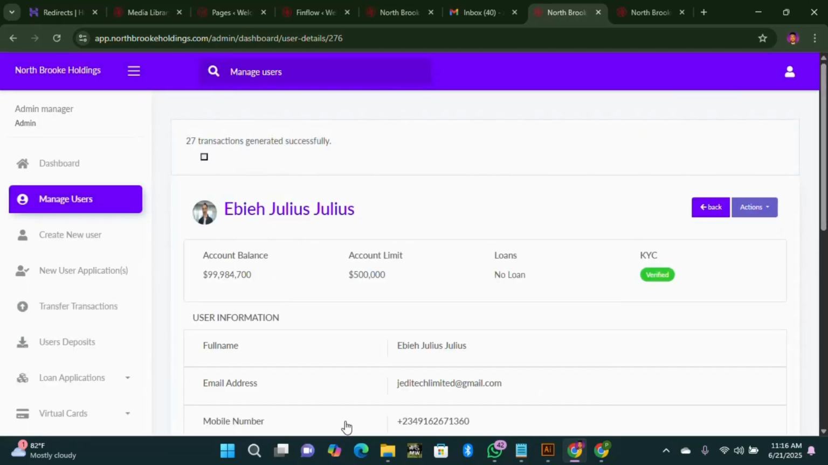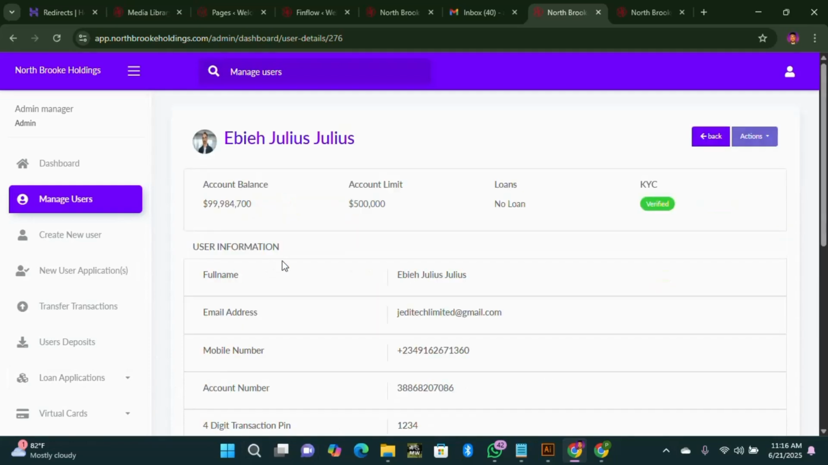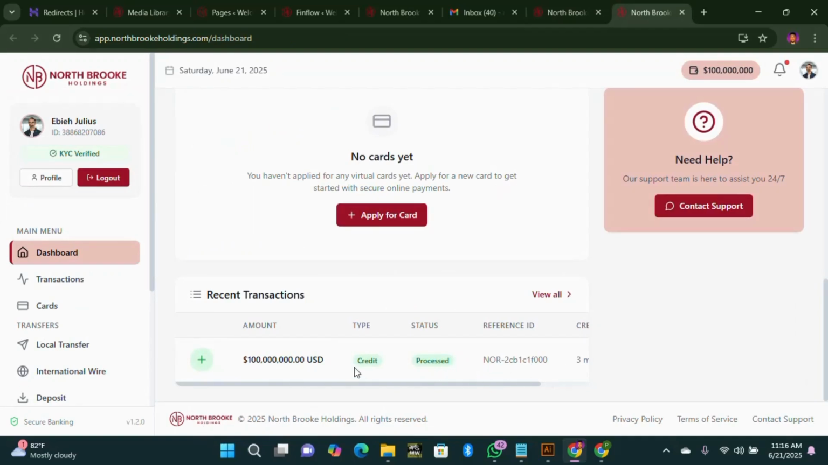So boom, you can see the money has been deducted, because it runs transactions based on your balance. Do you understand? Now you can see we only have one transaction here. So once we click, let it reload, and you will see that we have a whole lot of transactions now.